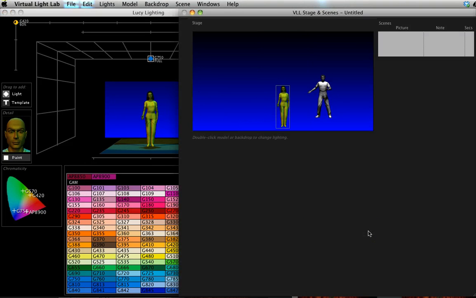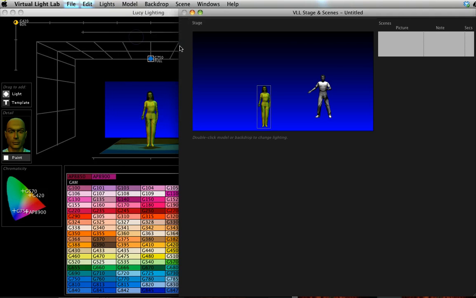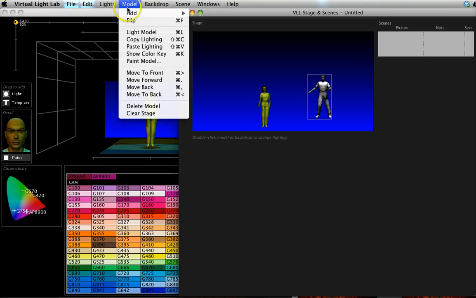All right, once we get everything where we want, then we can go back to the stage screen and that person is lit. If we want the entire stage to look like that and everyone on the stage to look like that, you can go into their model, copy the lighting, then come over here, and paste the lighting.